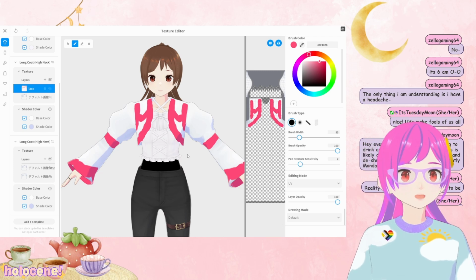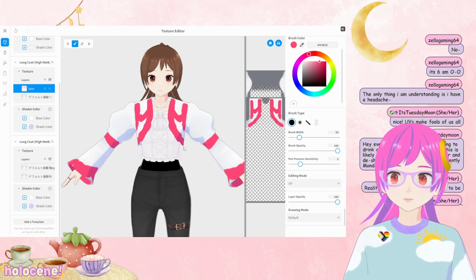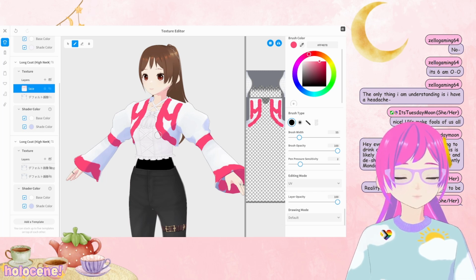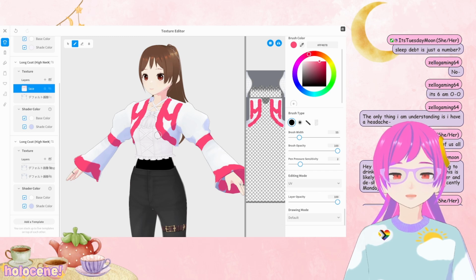But that is how you make more complex things. Basically everything you see in VRoid Studio that looks really, really fancy is usually someone doing something like this, blocking it, and then going into Clip Studio Paint or Photoshop and making it pretty.